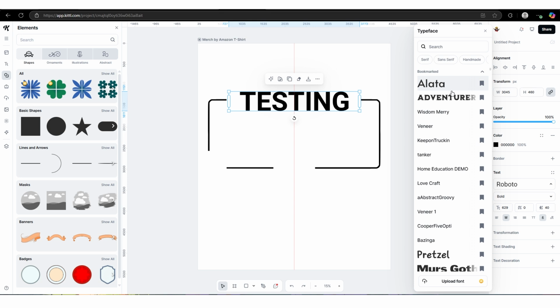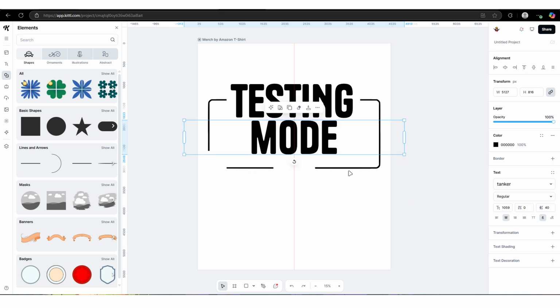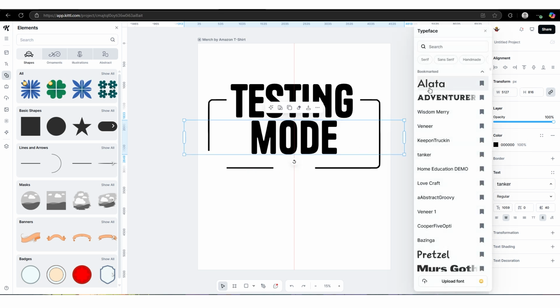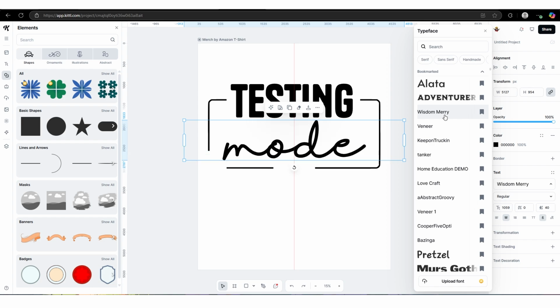Type testing. Now for the font here, I'll go with Tanker, a pretty good font I use for school niches all the time. Next text, type mode. For this one, we want a script font. A great one I use a lot is called Wisdom Mary.